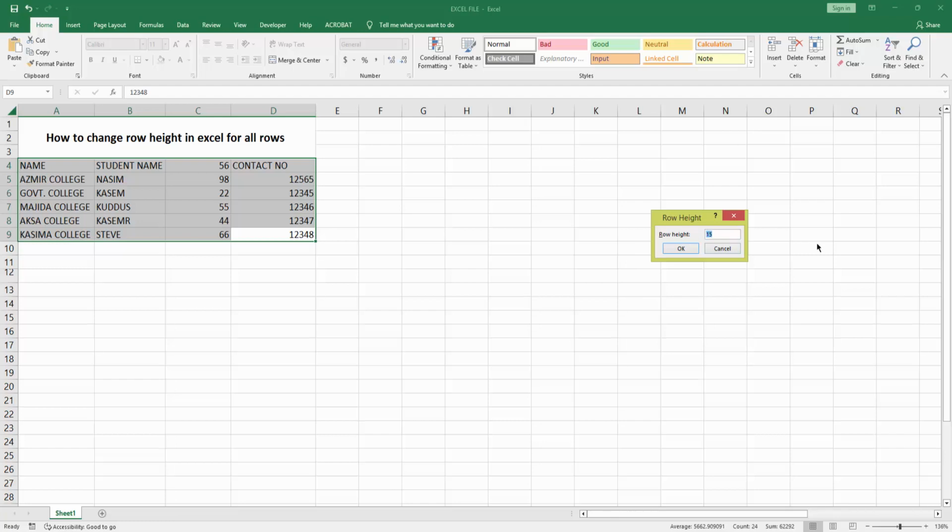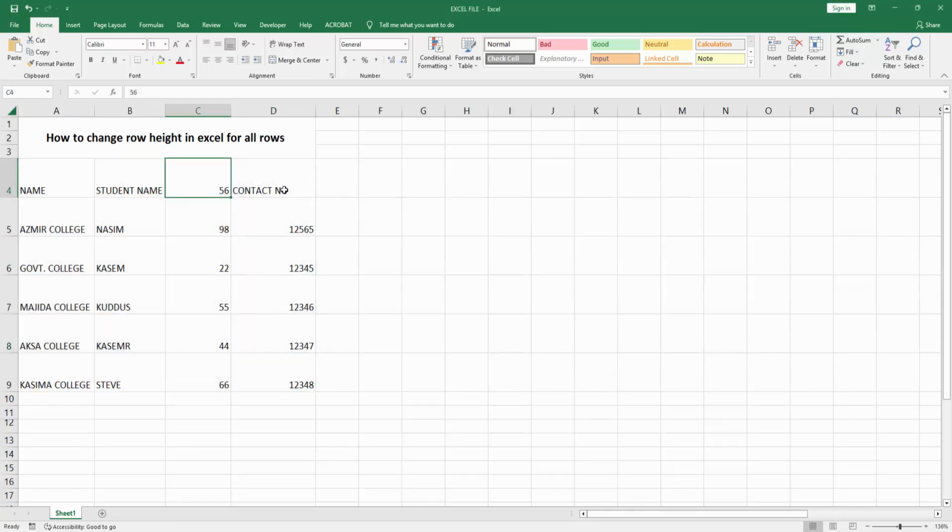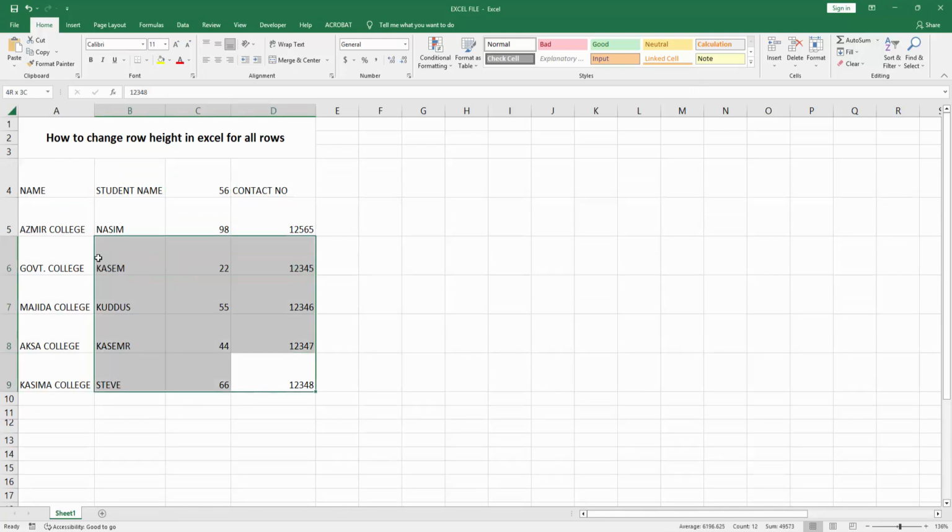Now I increase the row height from 50 to 42, 50 to 42, then press OK. Now you can see I changed the row height in Excel for all rows very easily.